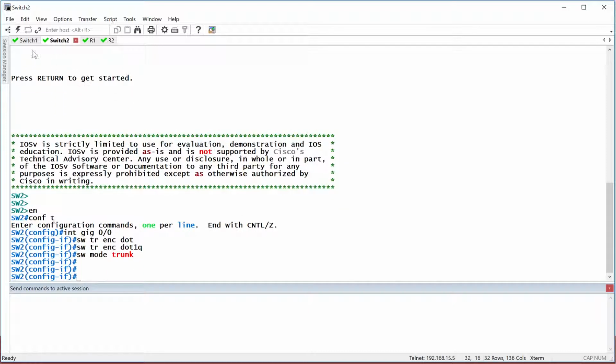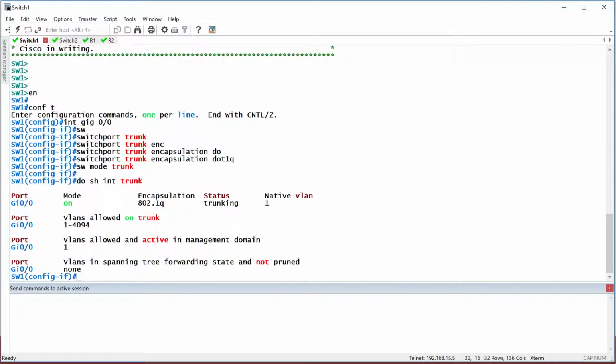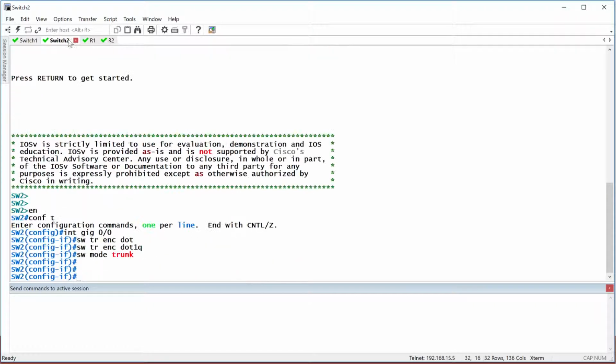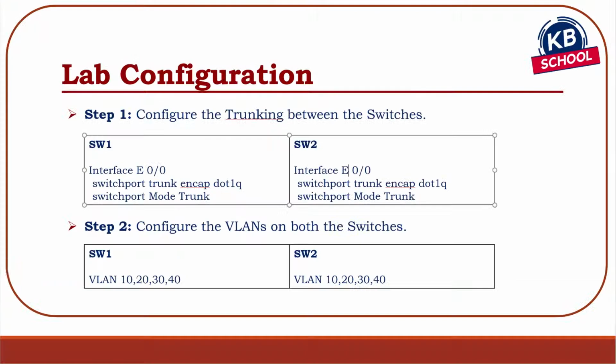All right, at this time, I can check my interface trunk and see if it is working properly. Gig 0/0 is my trunk. If I go to this guy, show interface trunk, I should see gig 0/0 as my trunk. The only VLAN crossing over is 1 because that's the only one that I created. That brings me to step number 2. Create the VLANs on both switches.